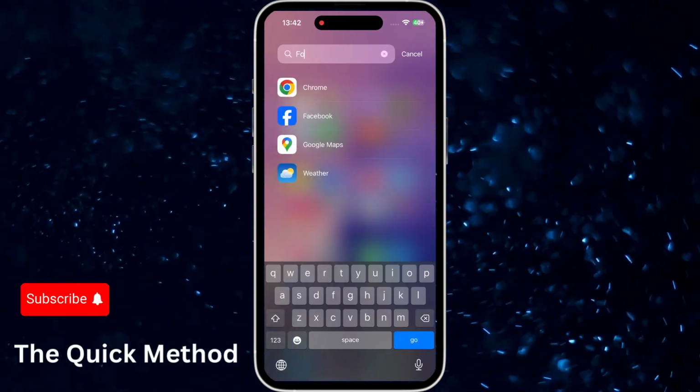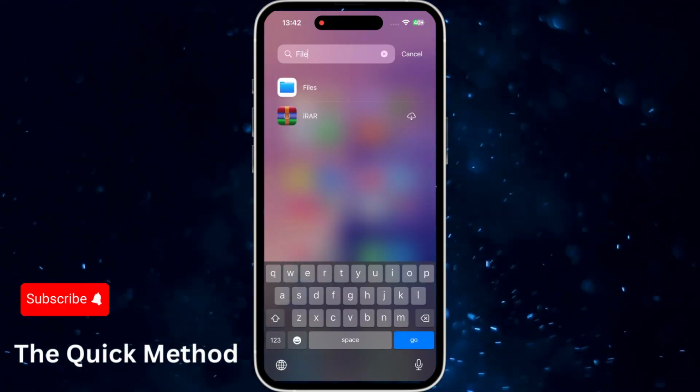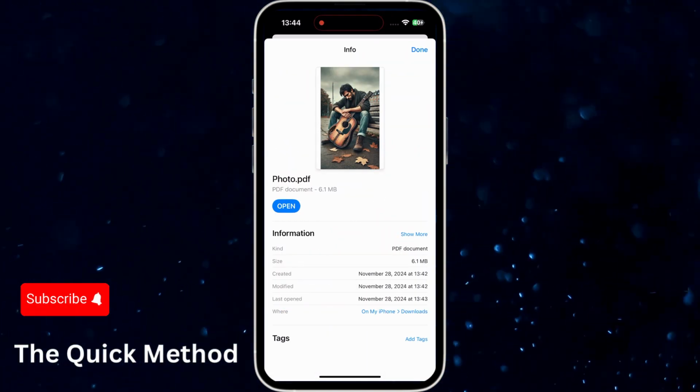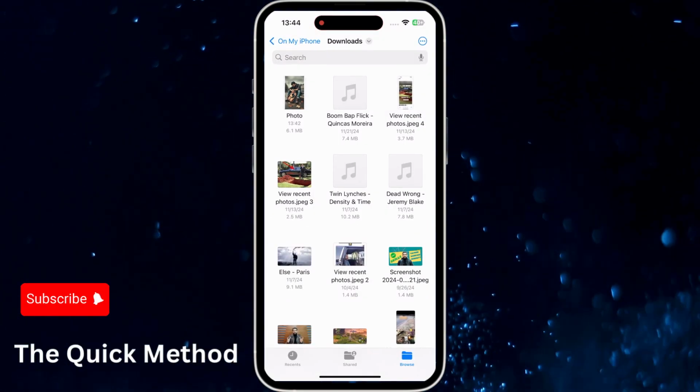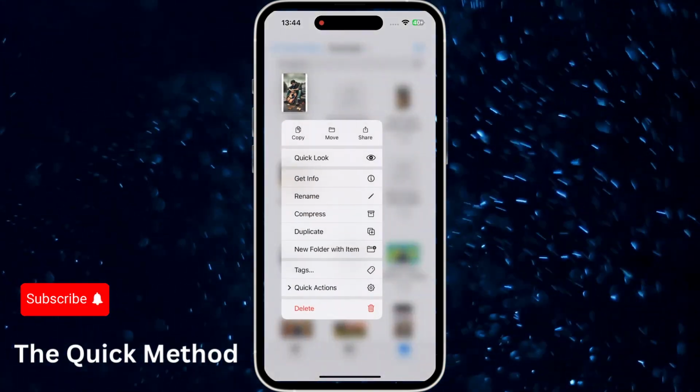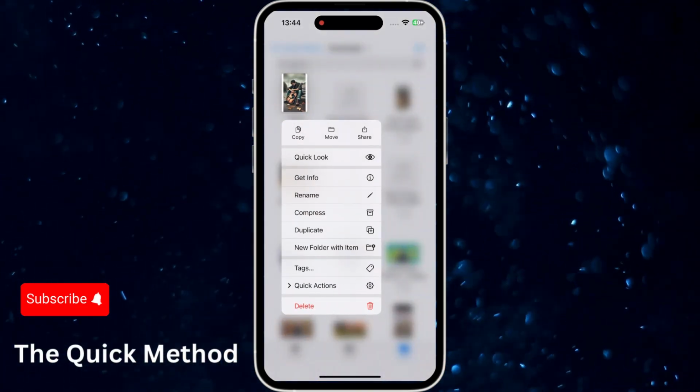If you want to confirm it's in PDF format, simply tap and hold on the file and select Get Info. The file type should show as PDF. From here, you can share the PDF with others via email, messaging apps, or even print it if needed.